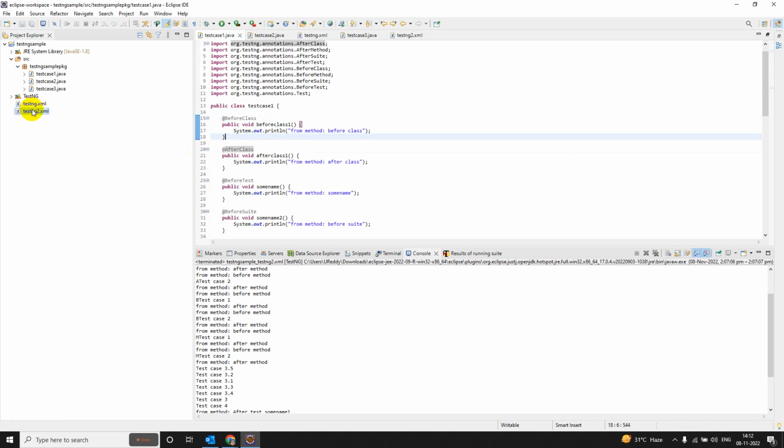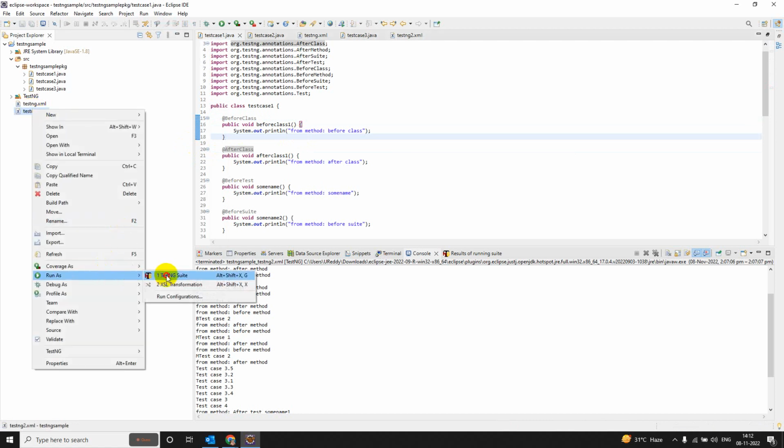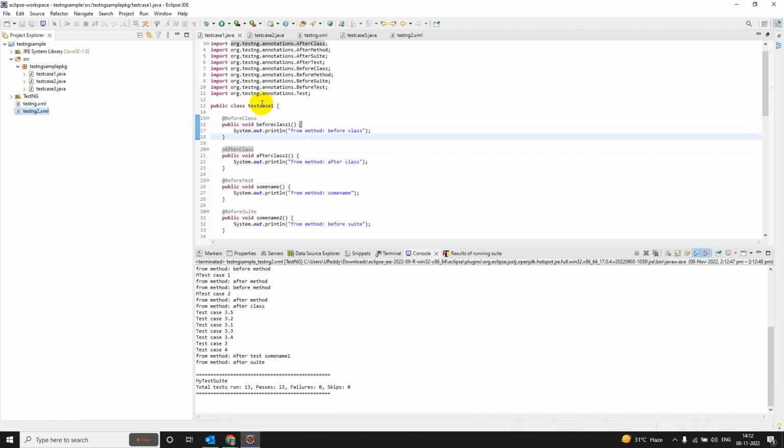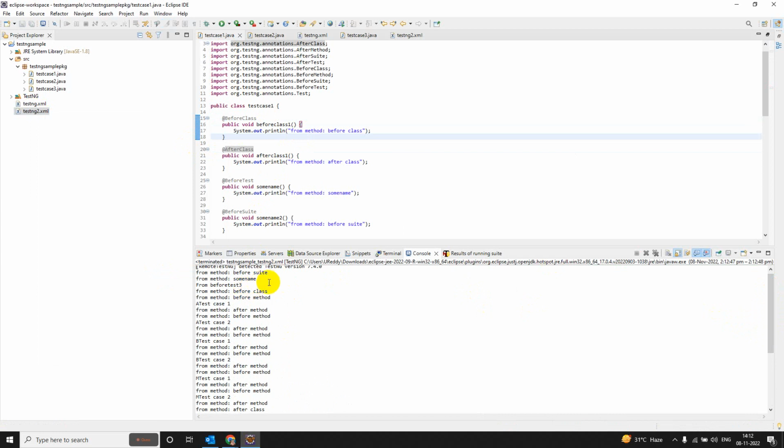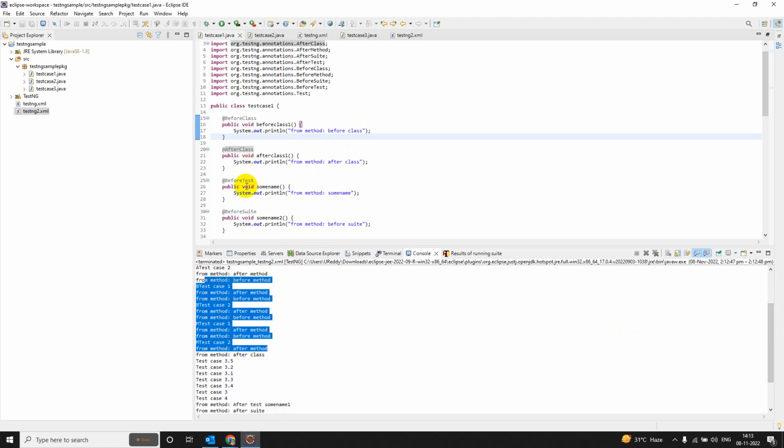So if I run this as TestNG suite, you see in this test case 1.java, before executing all these test cases, this before class got executed. After that, individual before methods, before each and every method, and after method after that particular test case. At the end of this class section, when all the test case methods in this one are completed, then we are executing this after class.